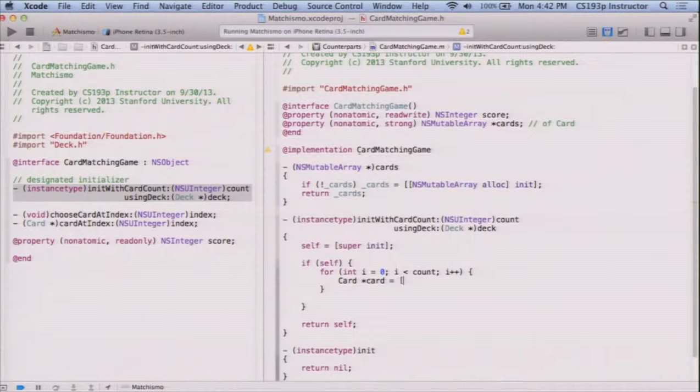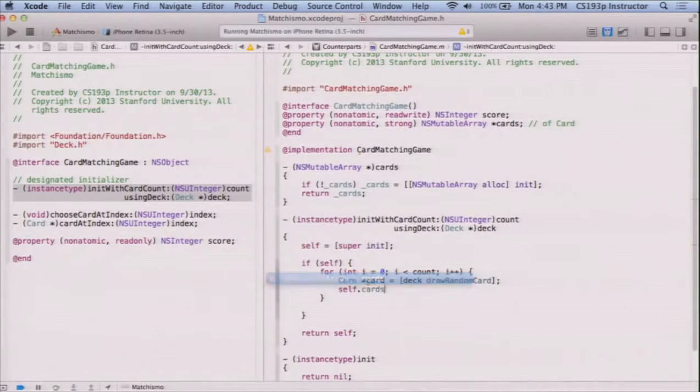Star card equals deck, draw a random card. So I'm drawing a random card of the deck. And then I'm just going to say self.cards sub I equals card. Okay? So I've got this mutable array. It's always going to be non-nil. So this is perfectly fine.